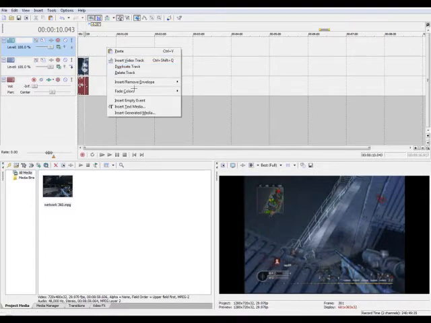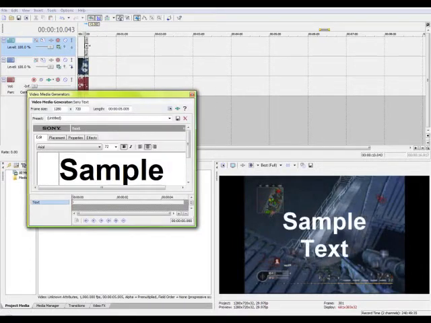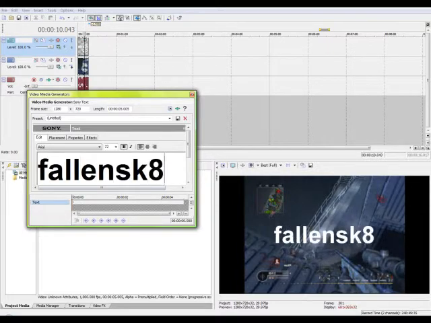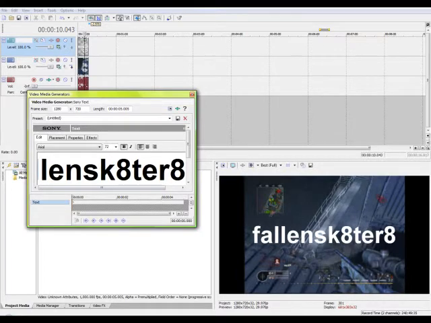As you're inserting a video track, if you wanted text, you can insert text media, and that'll put a text clip. You can make it bigger, make it the size of your video or something. So we'll line it up and type in whatever you want. Let's see, we'll type in fall 8. So we have that.